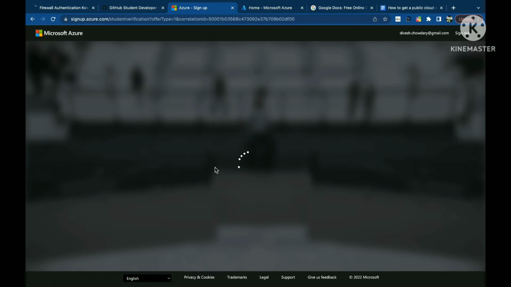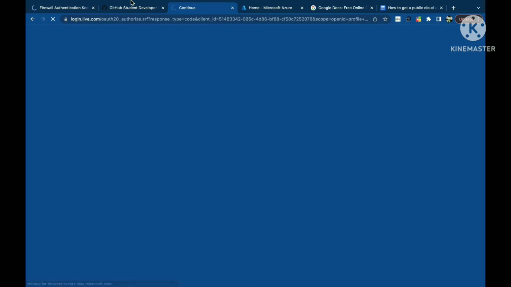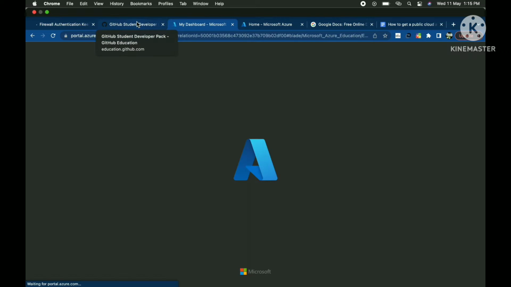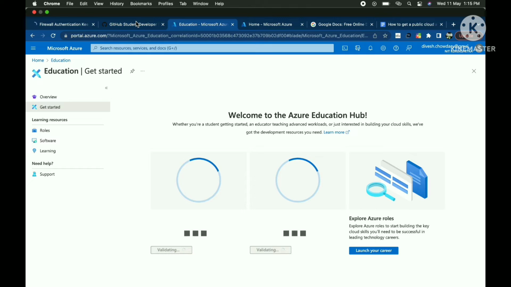Wait a second, it's loading. Yep. So what I have done is I have already verified my GitHub Microsoft Azure.